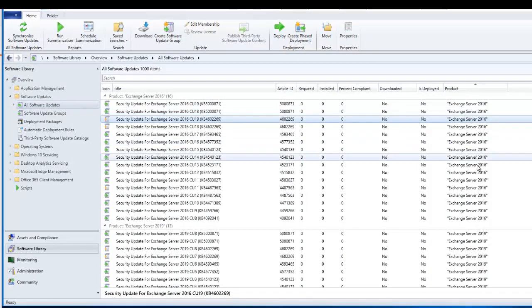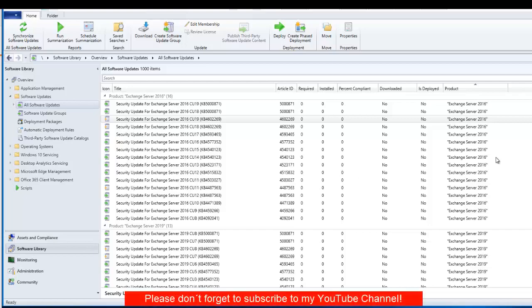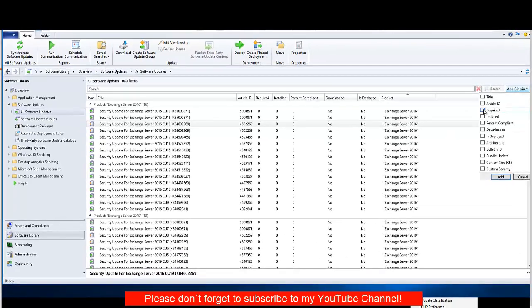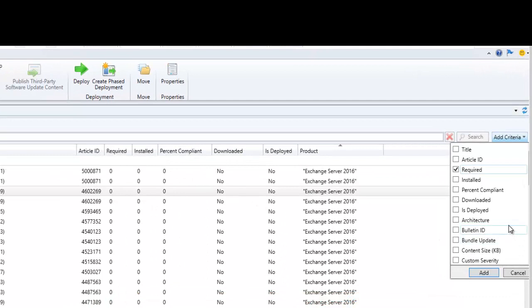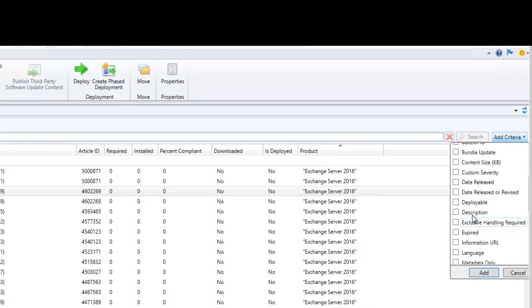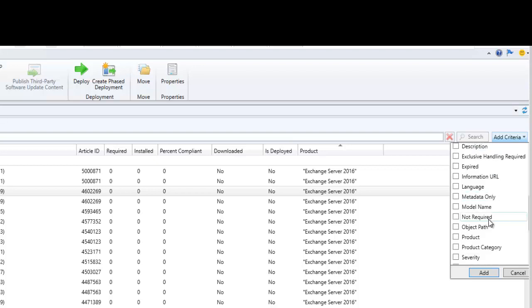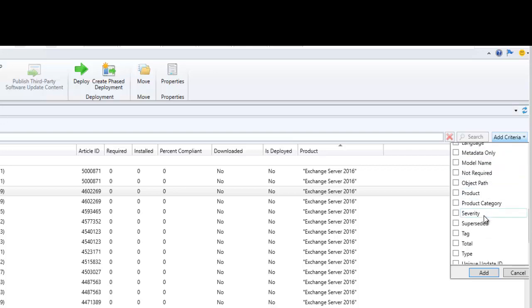So here I can see all the different products. What we can do again is add criteria to filter these updates to only give us the updates which are required by my Windows 10 device. So I'm going to add the following. The first one, I'm going to see if it is required. You can see we have Required here, and I'm also going to see if this update is deployable. Thirdly, I'm also going to select if the update has expired. And lastly, I'm going to select if the update has been superseded.